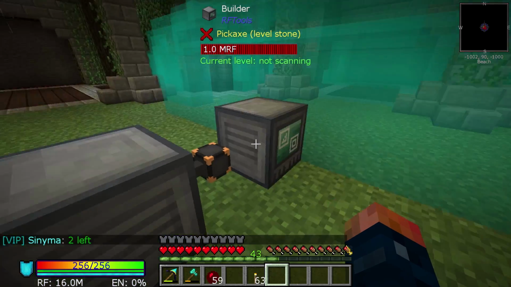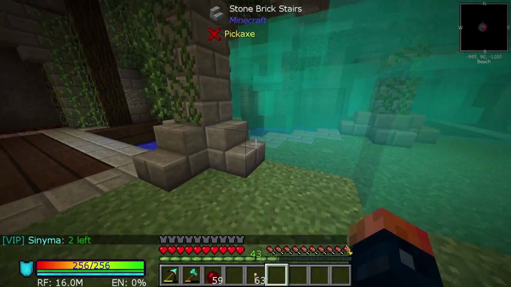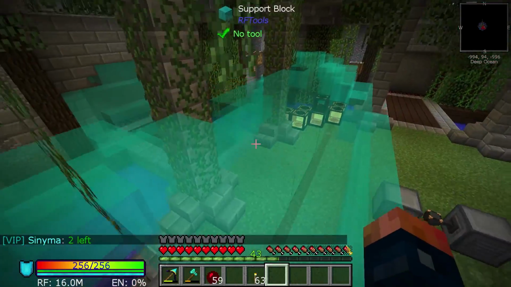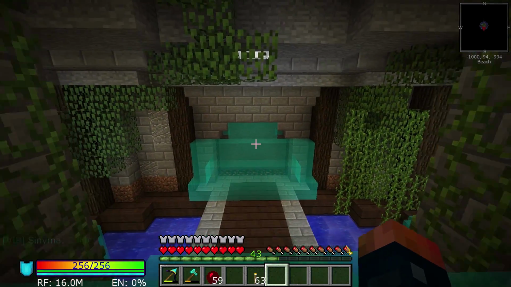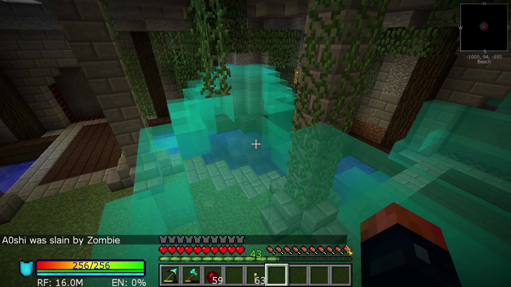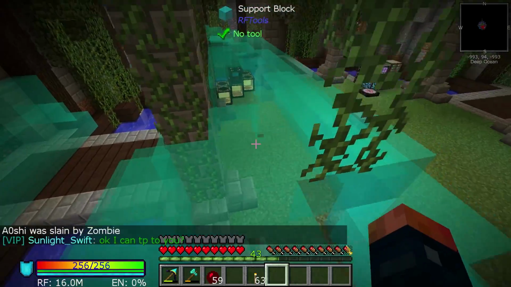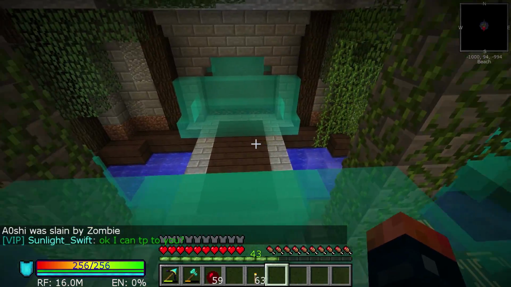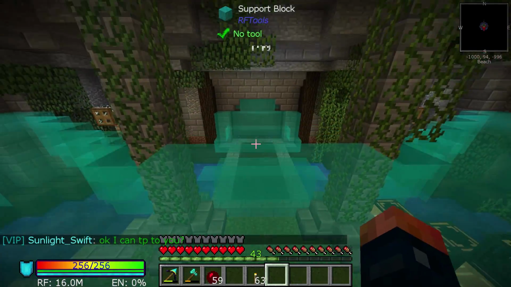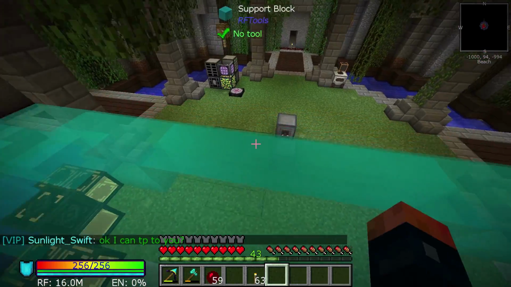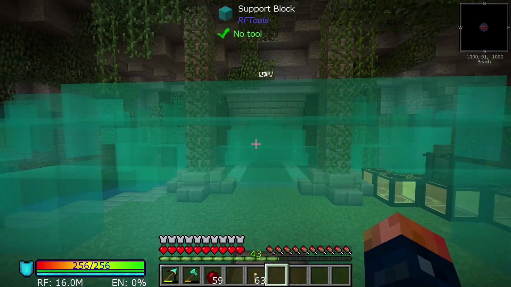Wait, let's show this again. Is this the flat end? It's hard for me to tell. Okay, so this is the round end. Okay, so this is actually building south. Correct? Yeah, this is building south. Okay, so I guess that's on the opposite side. Huh. Anyways, let's get that fixed then.